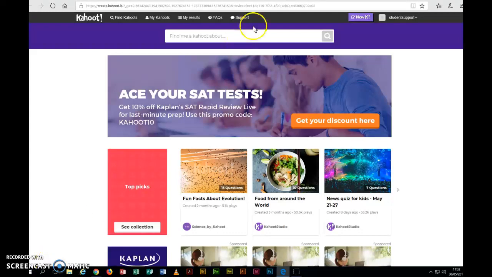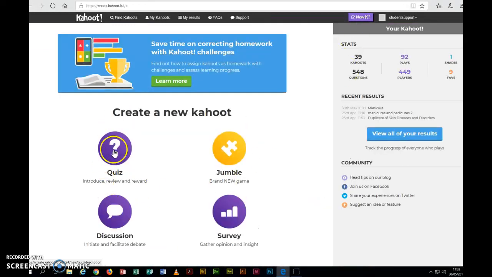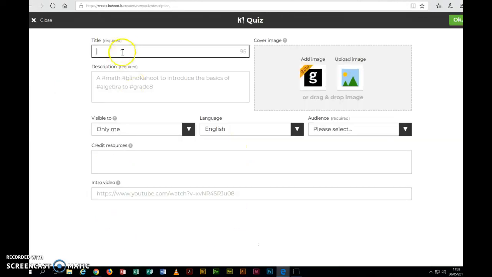So when you're in your Kahoots, you want to make a new Kahoot. So you go up here to the top, click on New Kahoot. And we're going to make a quiz for this one, so we can do a little multi-choice. I'm going to give it the title. So this one is going to be Muscle Attachment.